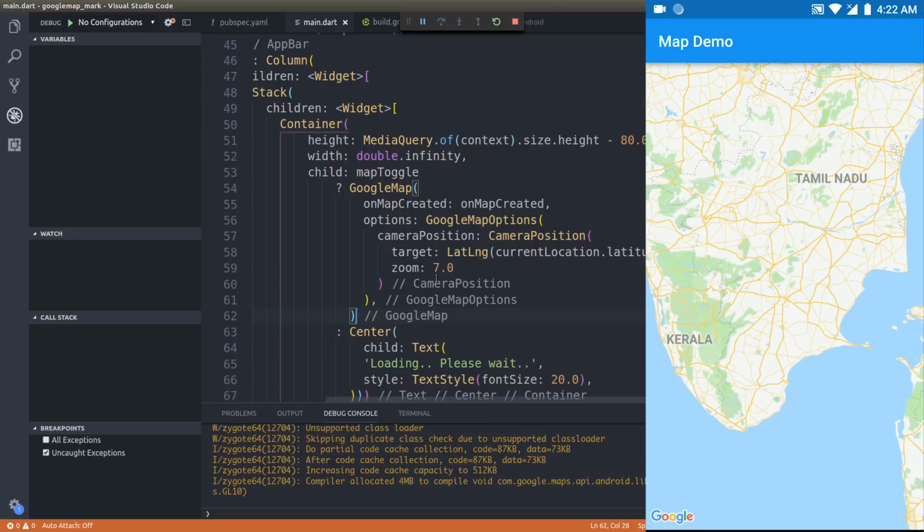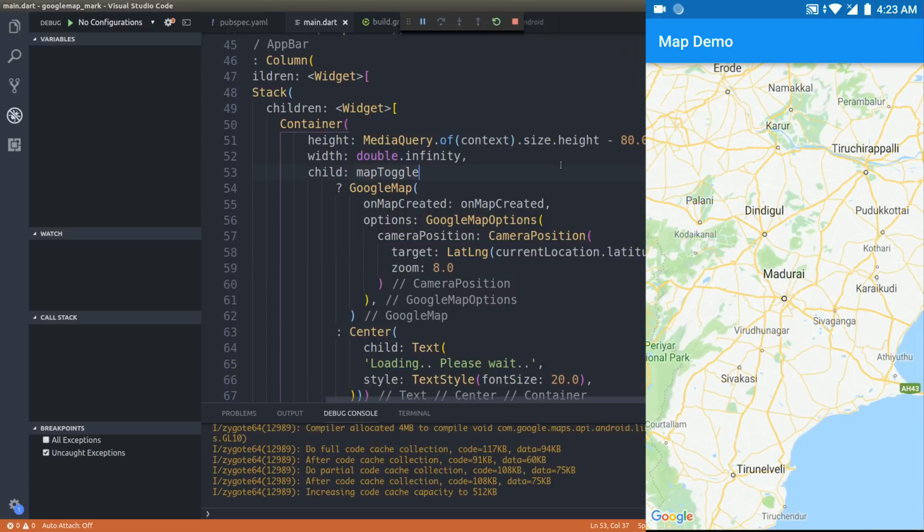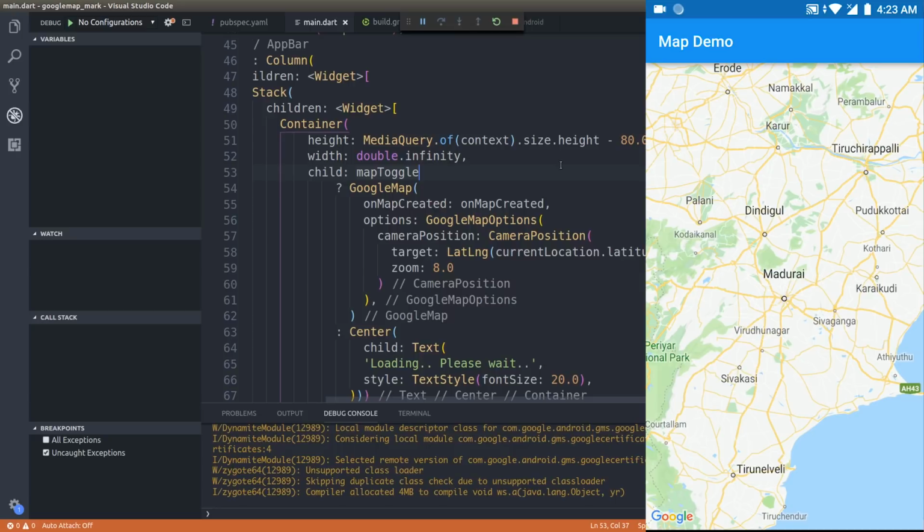Right now the zoom is at 7. Probably if you had used 8 or 9, I'll just show you with 8. Alright, now you can see that it's a bit zoomed in, right? Anyway, this is how you get the location. It's fairly accurate, guys. I tested it well, and if you increase the zoom, it's fairly accurate. It just loads up in the location where the device is present.